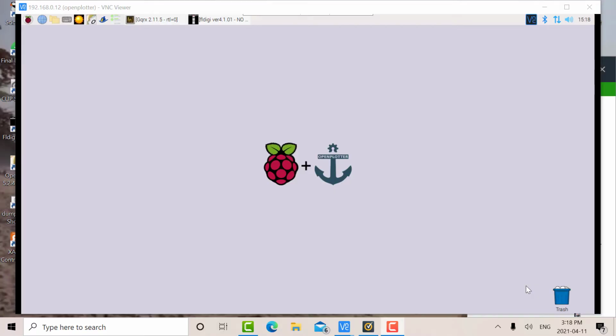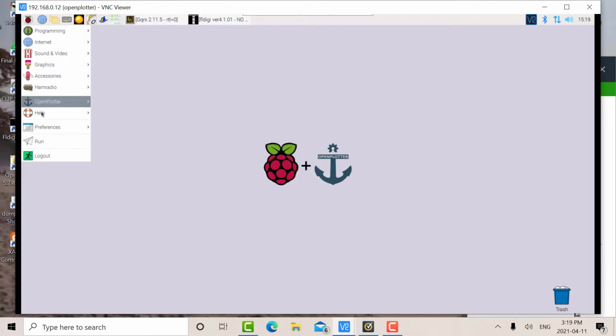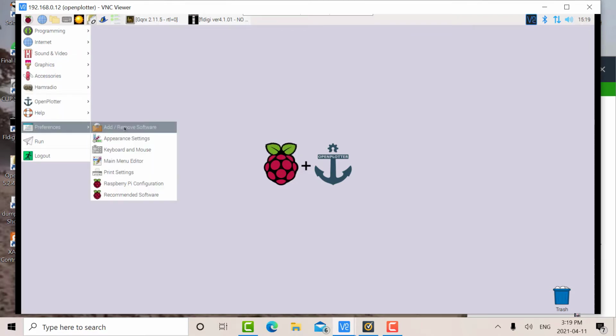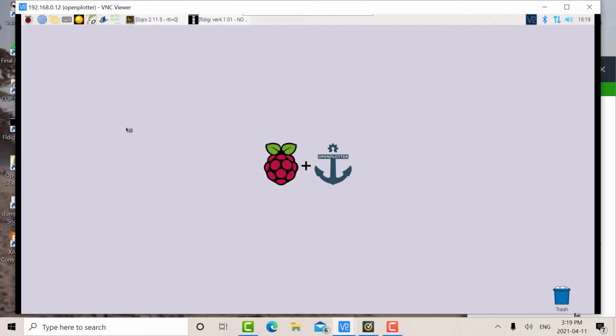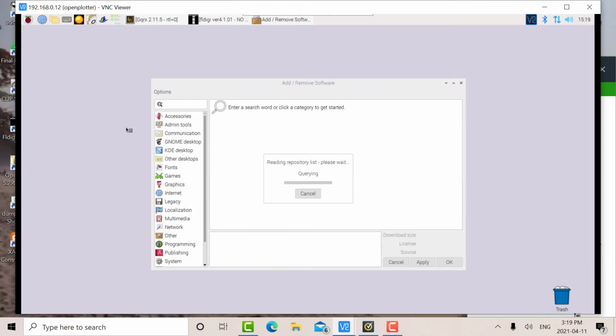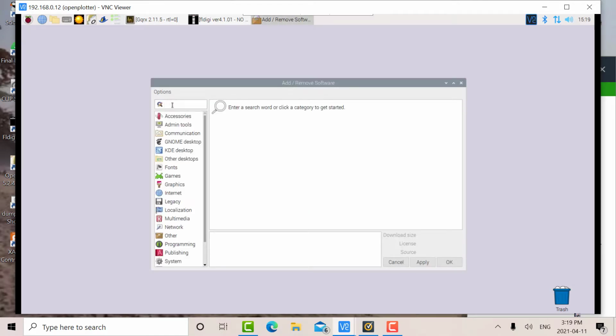Okay, so I'm at my desktop laptop, and I'm controlling the Raspberry Pi by a VNC server. And here's OpenPlotter. So in order to receive the HF weather fax, we need to add a few applications. So if you go into Raspberry Pi, Preferences, Add and Remove Software, the first thing you have to do is find FLDIGI and install it. And I've already done that, so let's look for it.